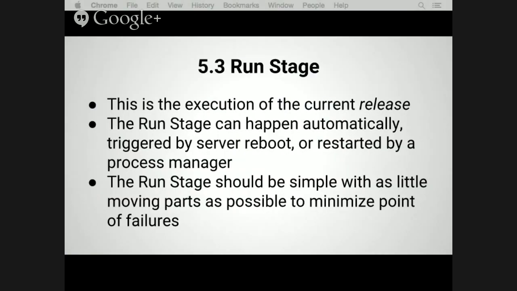And then the last one is the run stage. This is the actual execution of the app. And it should happen automatically, so the app should run on server boot. If the server has to restart, it should come back up automatically, or you'd have some kind of process manager watching it, and if it dies, it should automatically kick it again. And your run stage should be as simple as possible with as few running parts as you can, so that you can minimize your points of failure within your production environment.